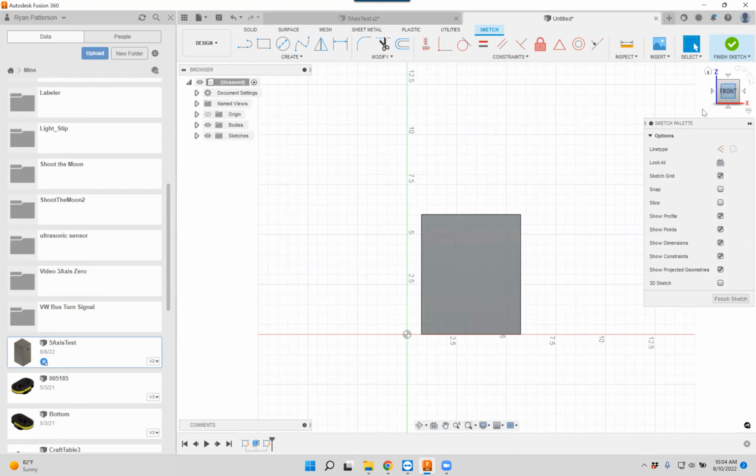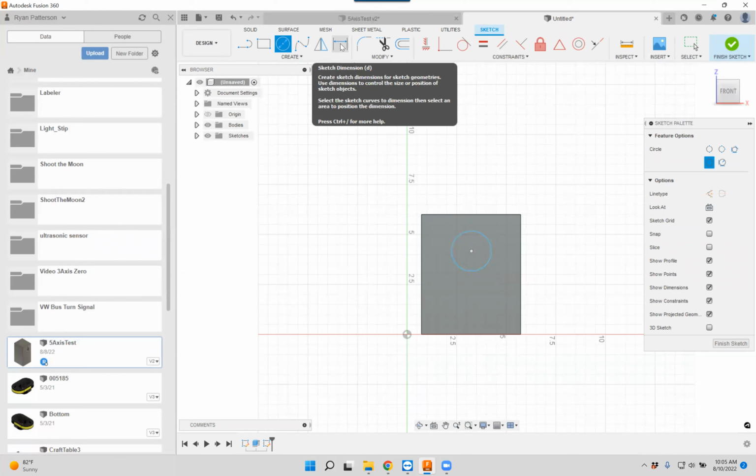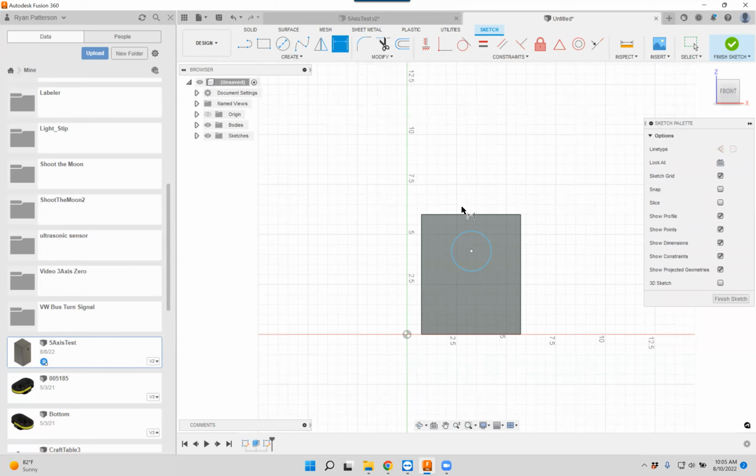Selecting that face, again, rotates it around. This time we're on the front side of that cube, coming up to the top to draw out a circle. Click once, drag the size out, and click again. To set the size of that circle is just the same way we set the size of the square or the rectangle that we drew, using the dimensions, selecting the circle, and then drag out.